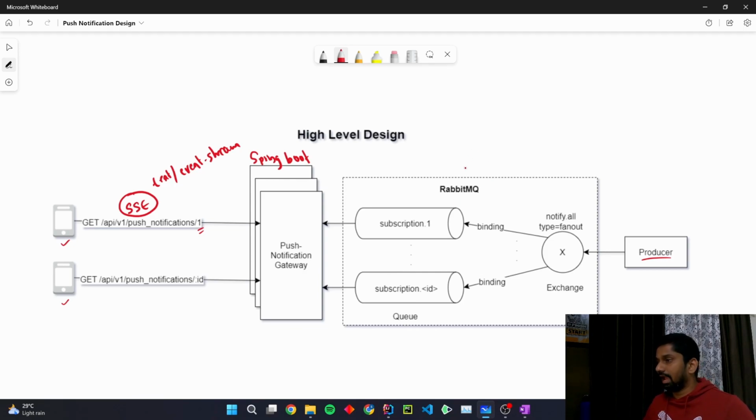Then we have RabbitMQ, which is a message broker that takes care of delivering the messages from the producers to the consumer. So in this case, the push notification gateway is kind of an intermediate consumer that will deliver messages to web clients in the end, and the producer is any generic system that just produces some message.